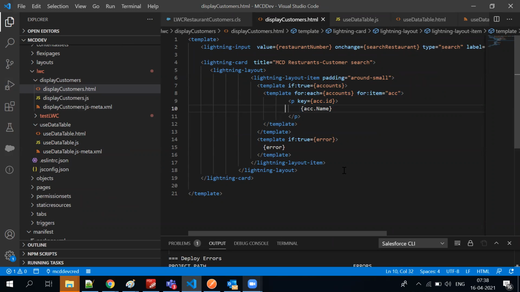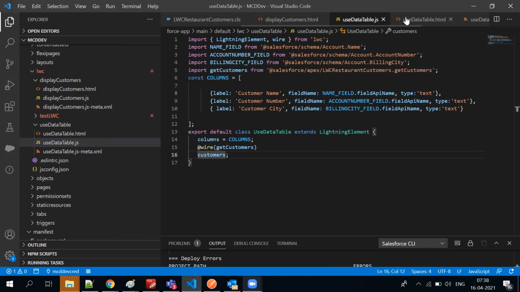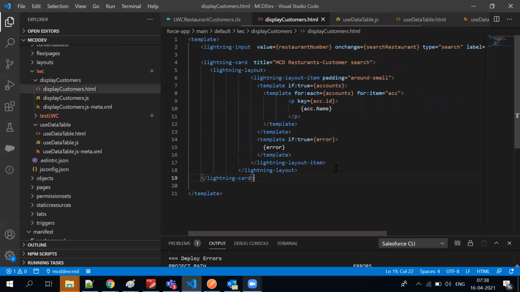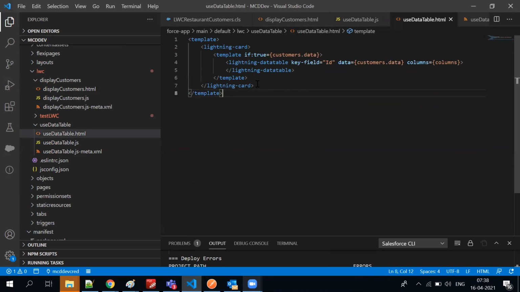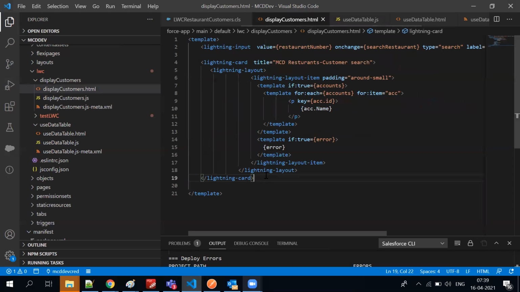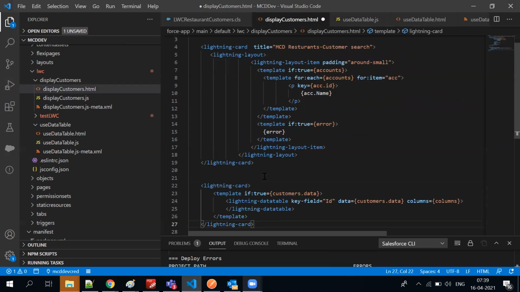Now, anyway, this is a normal if loop we had. For the same layout, I would try to have another lightning card and try to inject this. How to do it? This is the whole one we had, and the new one is a simple lightning card. Now I need to display the data based on the search results. For that I require a search key. Anyway, we have it here. So a simple table I can display here.